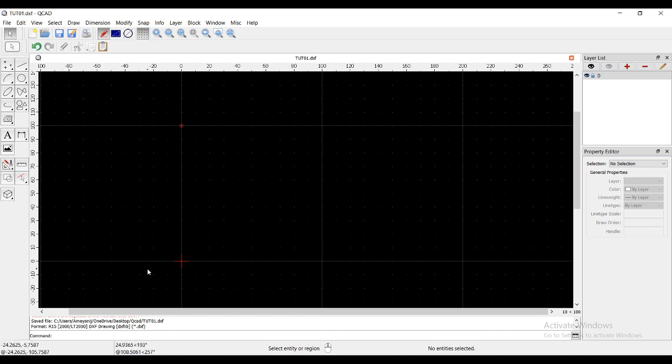The black region is basically your drawing area. You can draw whatever you want. Right now it is showing grids. If I switch the grid on and off, that is an option available for the drawing area.